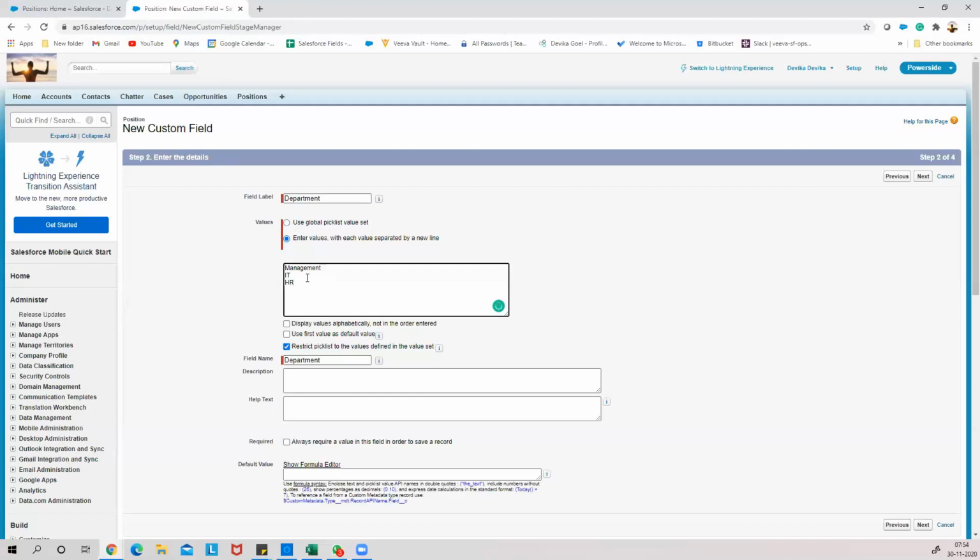Right. So I'm taking 3 departments only. Now, display values alphabetically. If I select this, then it will go in alphabetical order. If I don't select this, it is going to be in the same way as I'm mentioning over here. Use first value as the default value means always the first value is going to be your default, like management is going to be your default value every time you create any new record. But no, this is not the case for us here.